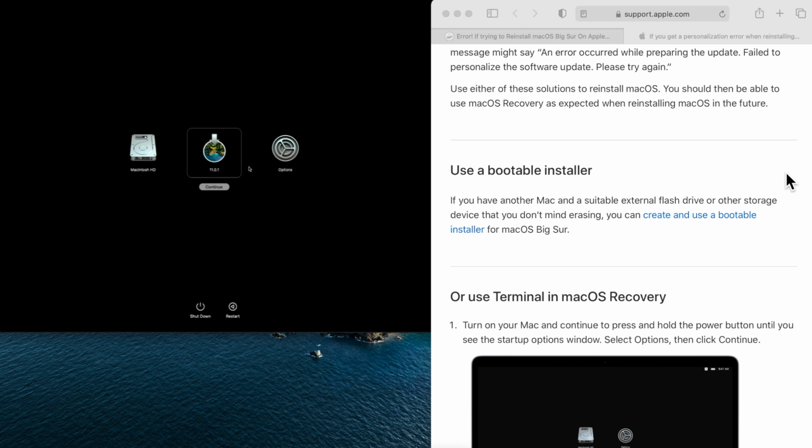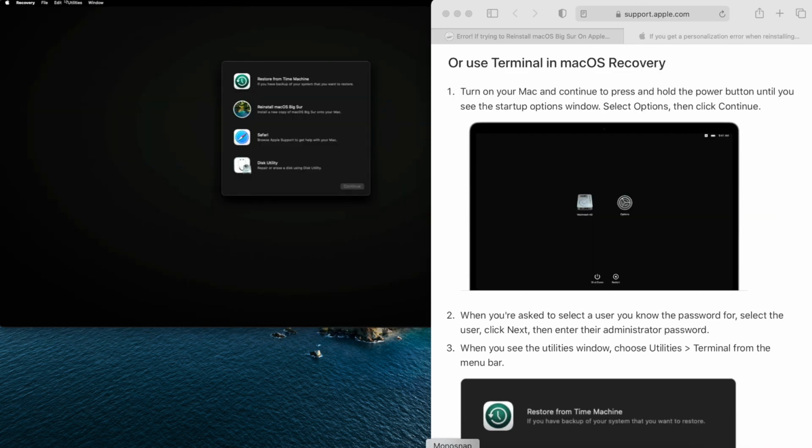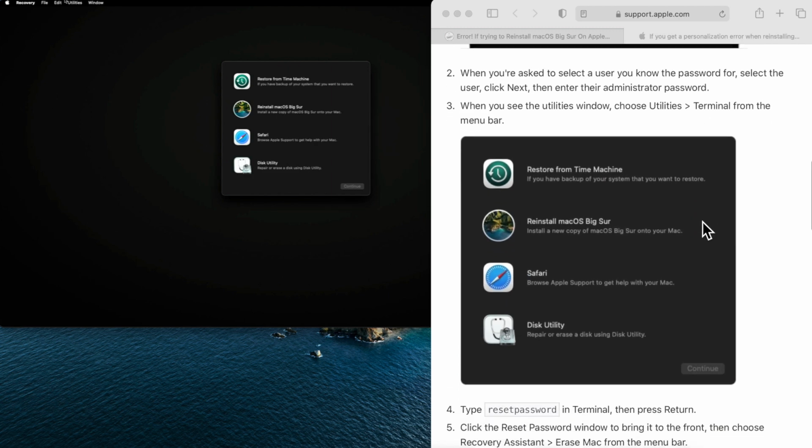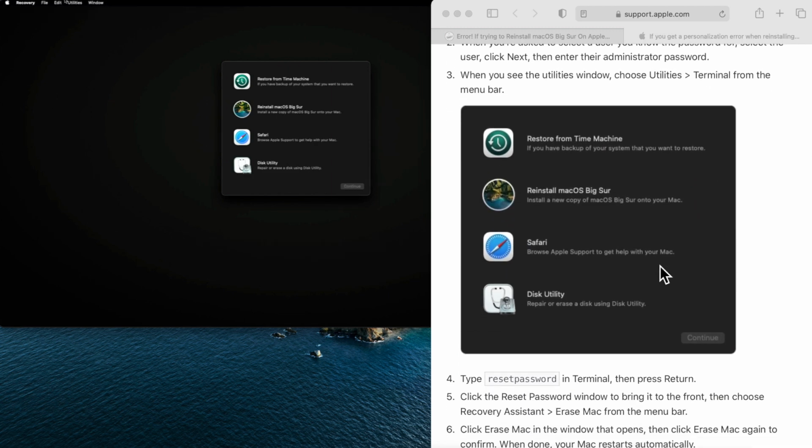So we're going to select the recovery and boot right to it. Give it a second here. All right, so we're in macOS recovery. And the first thing it's telling us to do is open terminal in macOS recovery. Turn your Mac on and continue to get into recovery. We already did this, and now we're at this menu bar, as you can see.